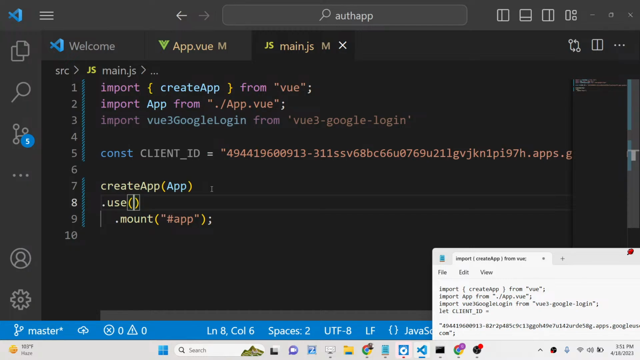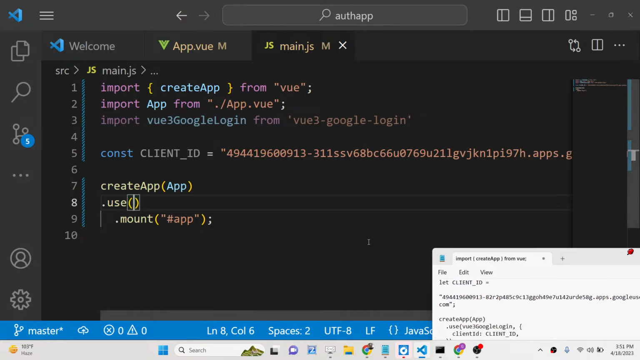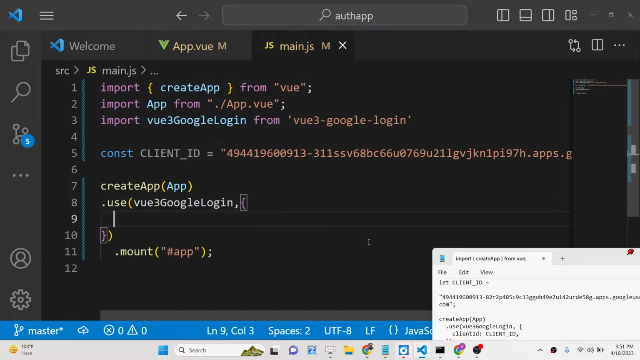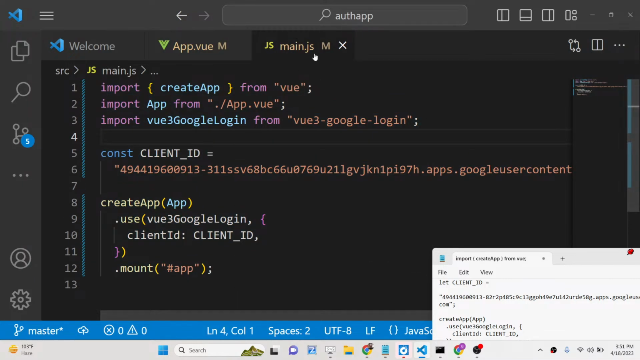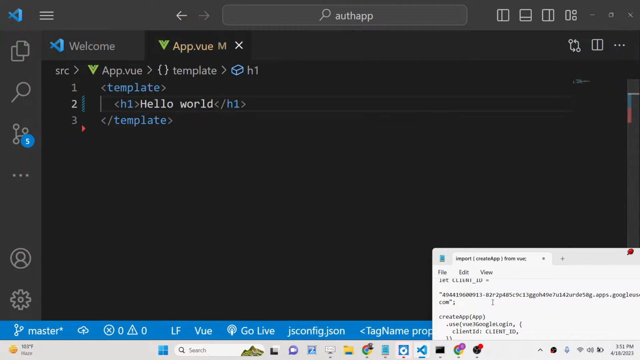And now we will need a use function. We will pass this middleware, which is Vue3 Google login. And guys, it takes an option here in the second argument, which is the client ID. So we need to pass the client ID that we configured. That's all. This is all the source code, guys, that you need to write inside this file. So simply now close this file.